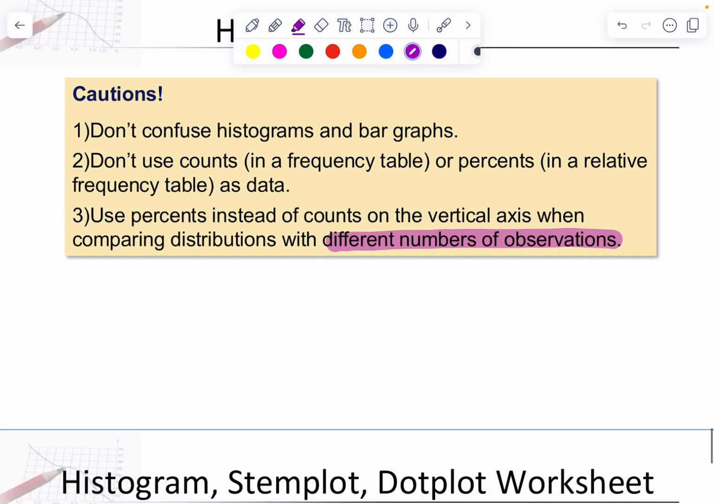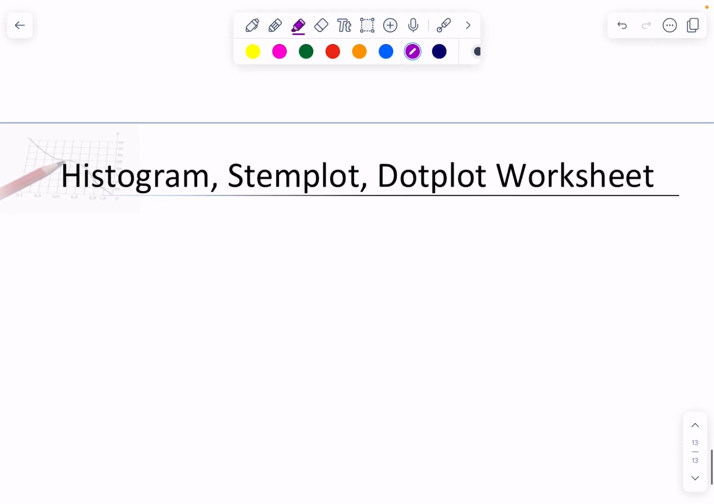With that, you should be able to complete the homework today, which is a worksheet. You can get that in class or on Google Classroom. It's just practicing building these different graphical displays before we start talking about how to interpret them.